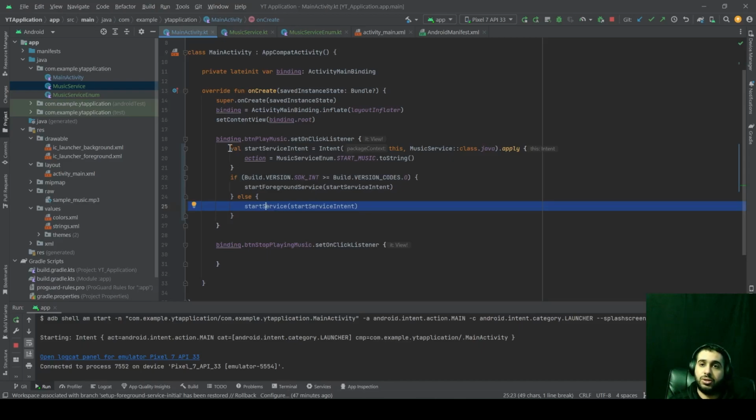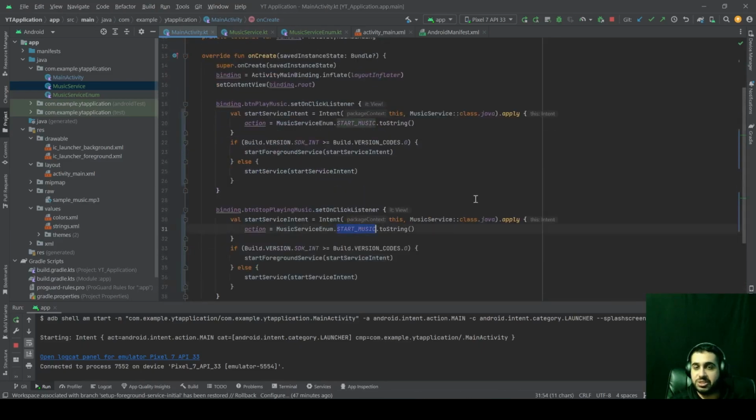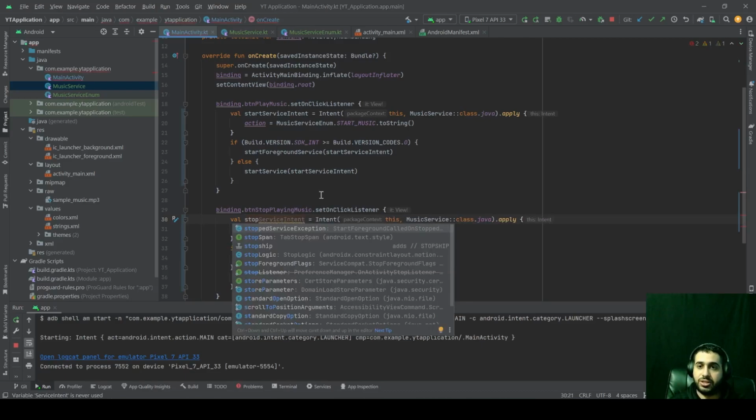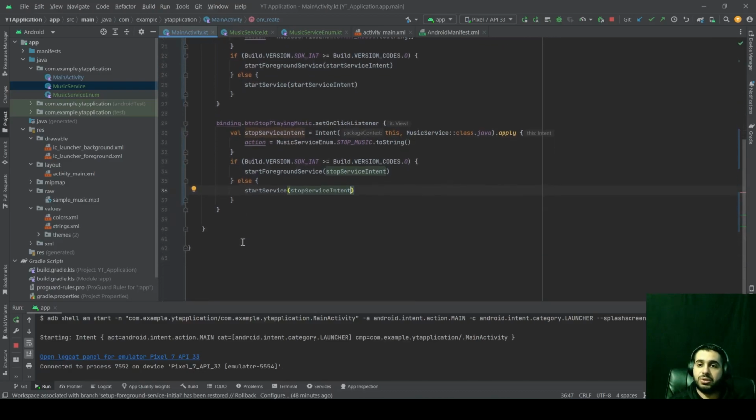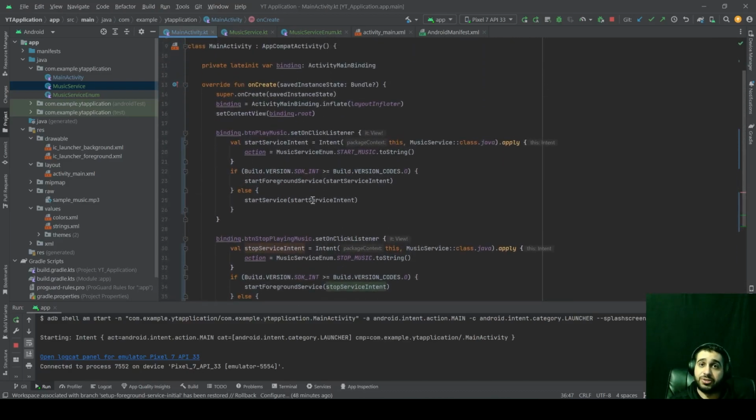Okay, and we're going to copy and paste this inside our btnStopPlaying, but instead of start music, we're going to use stop music. And this will be our, let's name it stopServiceIntent, like that. Stop service intent, which will be triggered here and here as well. Okay, and that's pretty much it. That's how you set up starting the service from your activity.